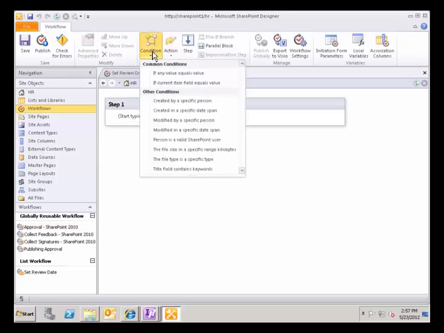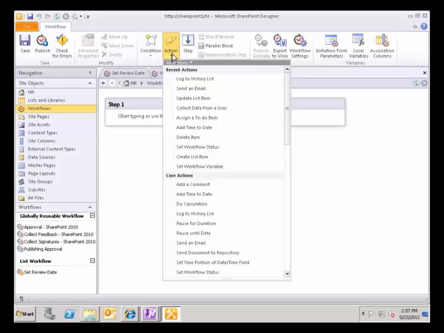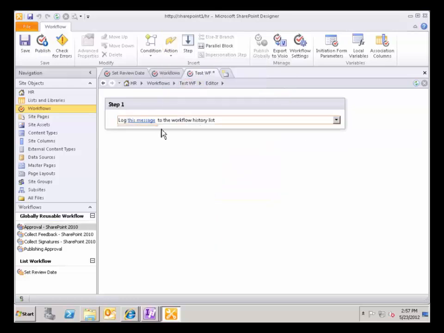We've got conditions here. If the condition evaluates to true, the actions associated with that condition will run. We don't have to have a condition. Conditions are optional. The actions are what the workflow is going to do. I'm going to just simply log a message to the history list. Does this workflow work? And I'm going to publish it.